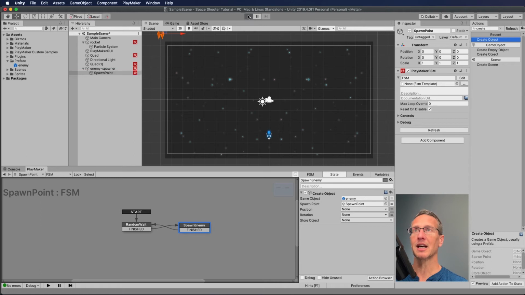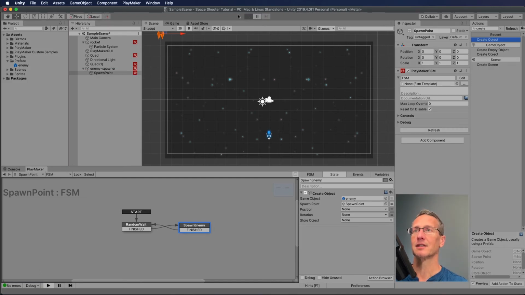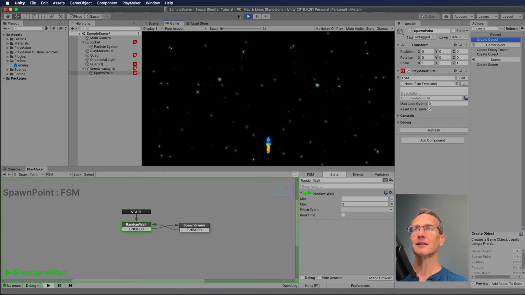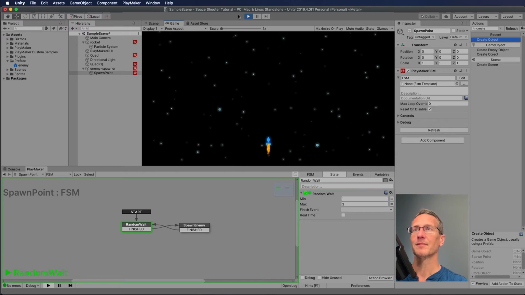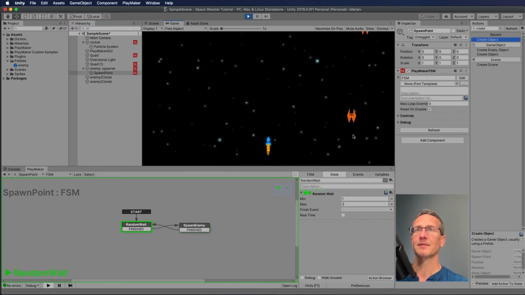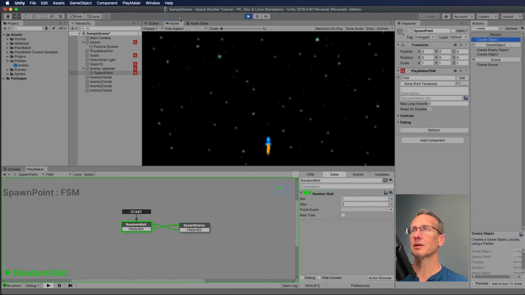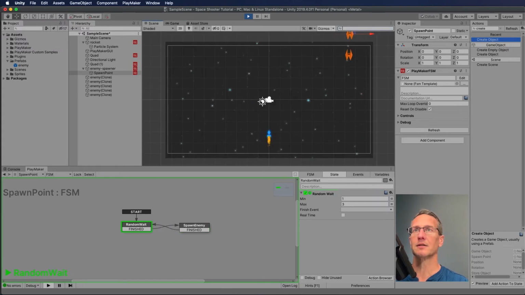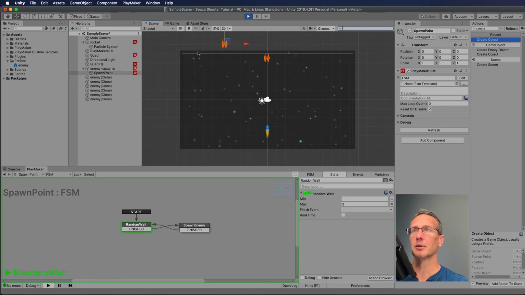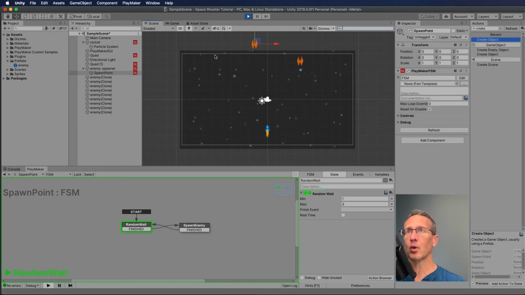So let's go ahead and hit play and give this a test. And if we did it right, there we go. It's creating our enemies that are dropping down the screen. So let me go back to my scene just so we can see what's happening. I'm going to zoom out just a little bit. So you can see that our spawner is moving across the screen, and then at random times, it's waiting a little bit, and then it's going to the spawn enemy, and it's creating the spawn enemy.